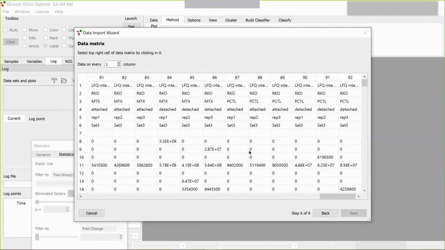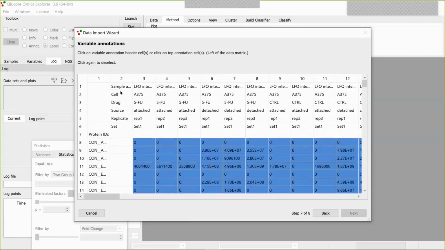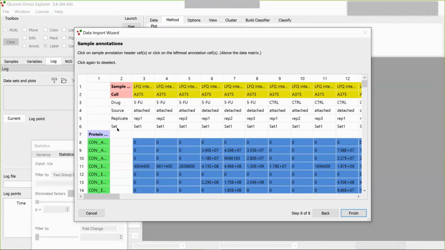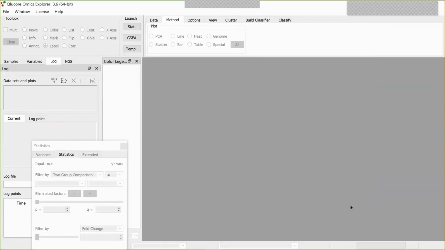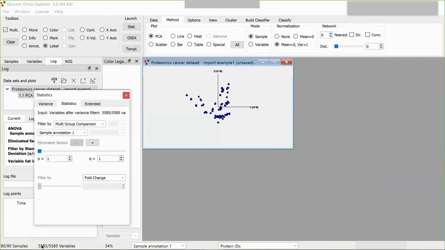You see there are a lot of zeros in the data set. We can already see that. Variable annotation header cells. This is a cell describing the variables. Sample annotation header cells. Here we have them. Or I can press shift and go to the last one, like that. Finish. That will bring the data set in. So here we have our 90 samples and 5,600 proteins.